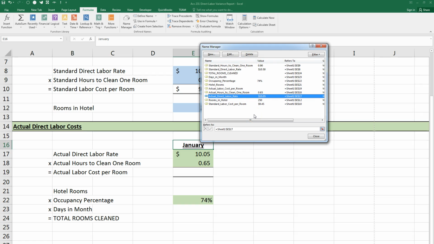All right. So we have 1, 2. Here's our standard. I wonder why it's not putting that 10 up there. In any event, let's put that. The standard cost per room is going to have 2 dollar signs in all of its references.